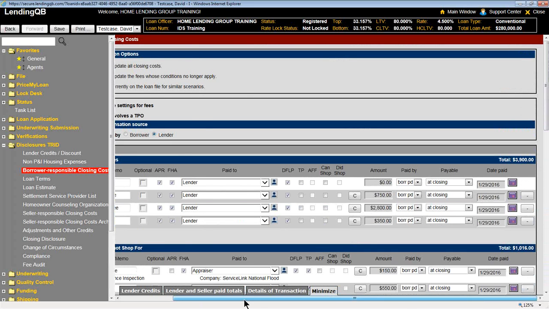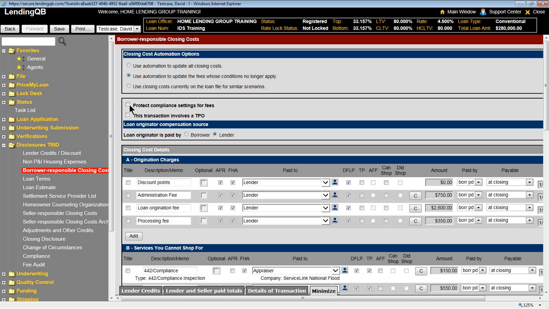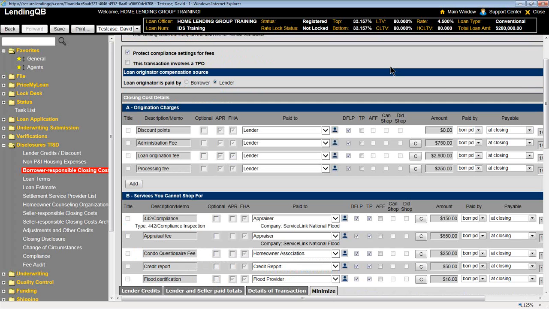So let's go up to the top and talk about this page. Now, when you come in here, this is going to be protected. You're going to see some of the fees preset for you, and these came from that fee service. They should be correct. What also was done in that fee service, when it was created, all of the APR indicators were set in the system. All of the fees that should populate to the FHA pages, any DFLP, third-party affiliate, and can shop. Those were all set in that fee service, as well as the paid to.